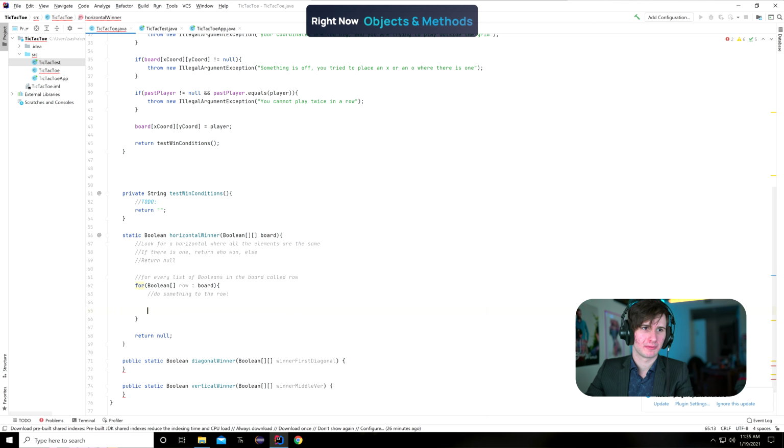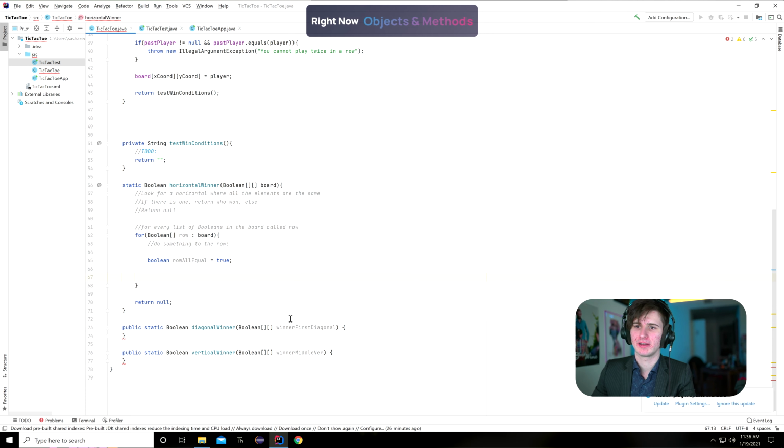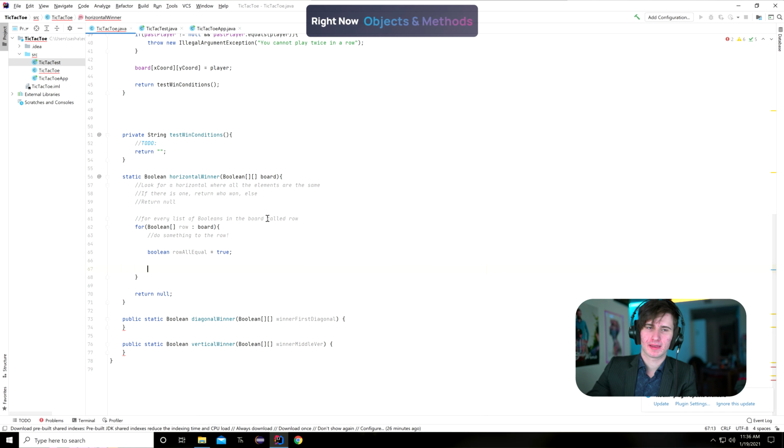What can we do with it? Well, maybe we can see if they're all equal. So we'll create a lowercase b boolean, and we'll say row all equal, and we'll test it. So I'm gonna guess that they're all gonna be equal, and then I'm gonna try to prove myself wrong. It's a really common pattern in development where you make a guess, for example, guessing that the entire row are all equal to each other, and then check your guess to see if it was right. So if you guys can think of a way maybe to check if this guess was correct.